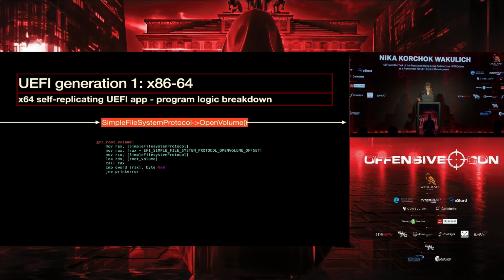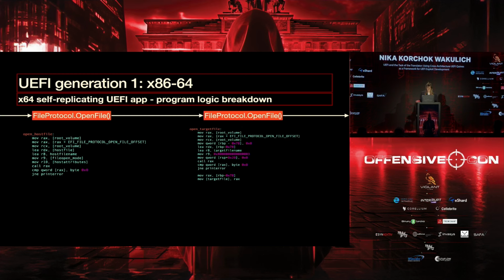I continue going through with the simple file system protocol that was just retrieved. I use the open volume method, open the root volume. Then using the root volume, we have two calls to open file. So we open the host file and the target file.